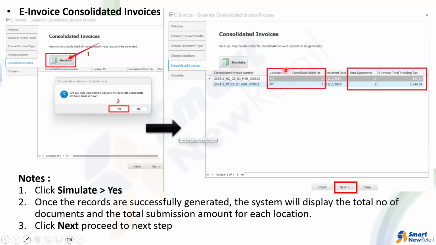Okay. So you can see the location ID, the consolidated batch number. So this is the batch number last one. How many documents are inside that being consolidated and what is the total amount. Basically, you just click simulate, click yes, the result comes out, you can click next already, basically, for easy understanding.